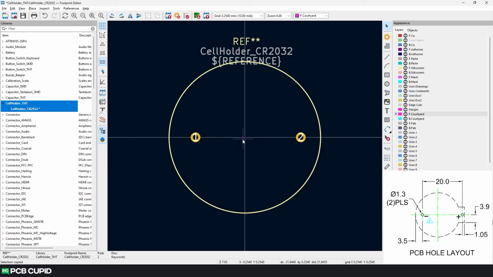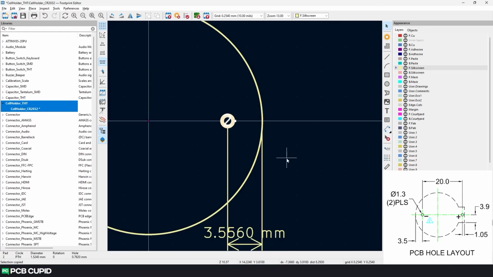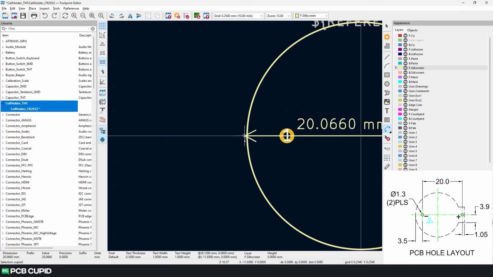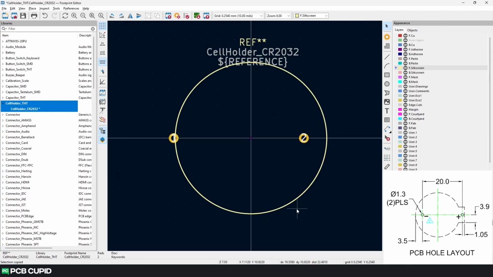Currently I placed the pads just eyeballing it, but we need to make sure it's very accurate. So I'll use the datasheet along with the measure tool and the dimension tool to make the placement of the pads very precise. Now with that done, I'll try to make the shape very similar to the component. So first let's add the extra part over here. We can easily do that by using the line tool.